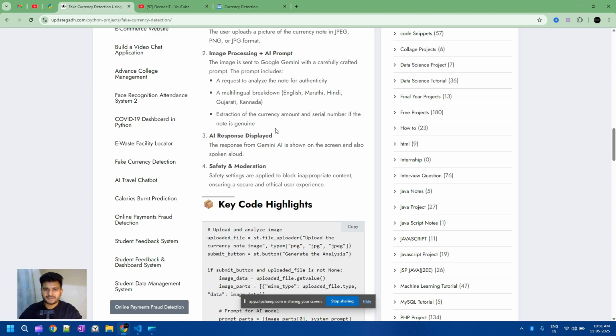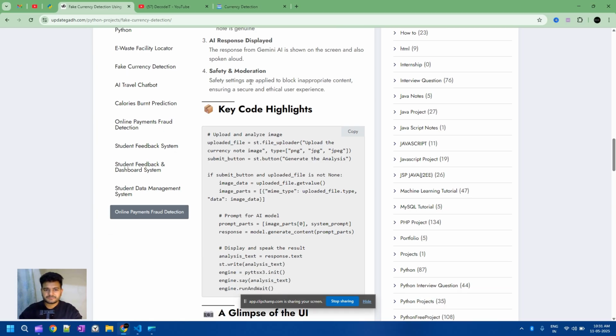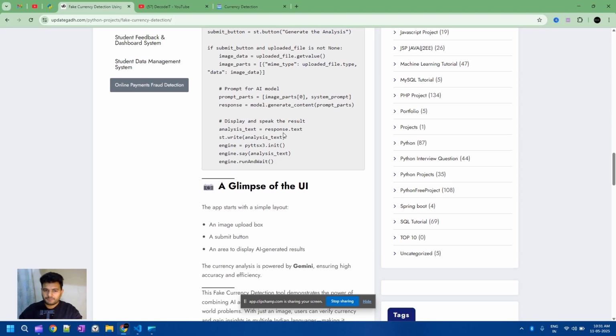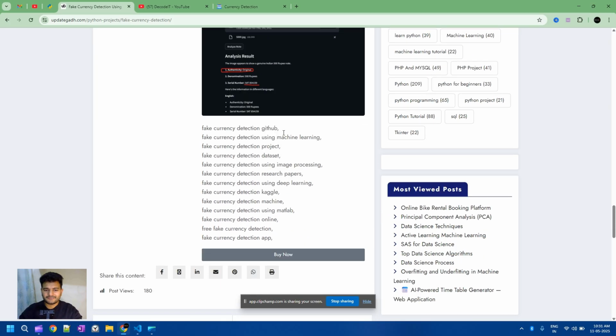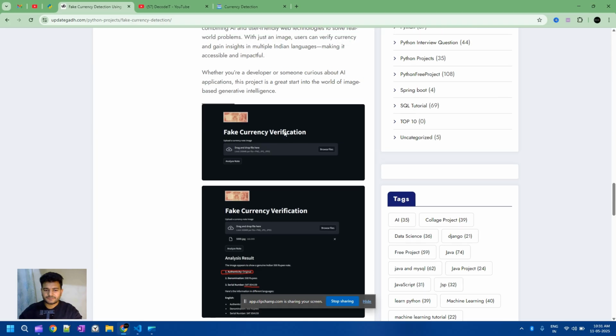So the note is authenticated according to its amount and its serial number. AI response display: after the AI authenticates whether the note is real or fake, it will display the result on the screen. This is the key highlighted code where we are using the prompt and the uploading code. For the complete code, you can connect with us by clicking here. This is a screenshot of this project.